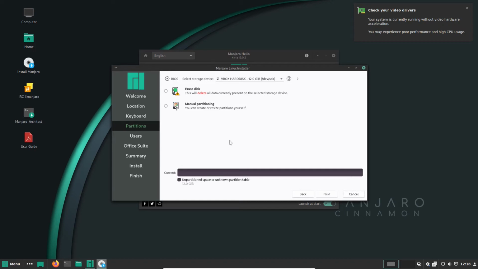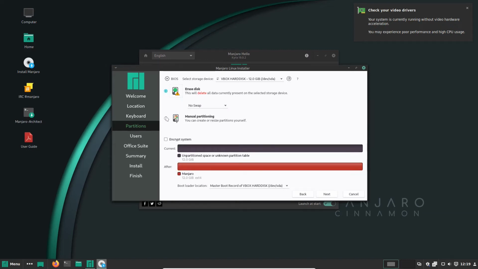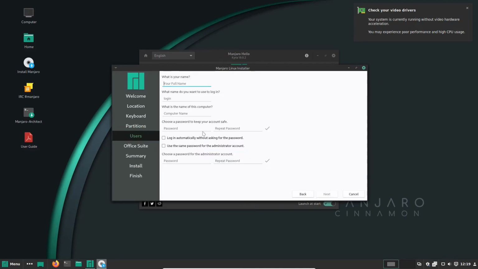Now here you would have a sign saying Windows. Do you want to install alongside it? That is, if you have Windows. If you want to dual boot, click on that. And we don't have Windows, so we click on Erase Disk and we go to Next. Now put your name in.